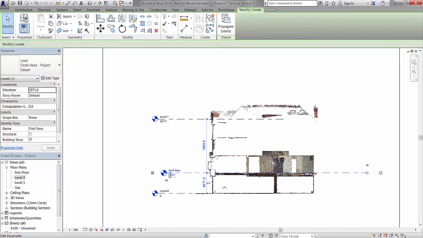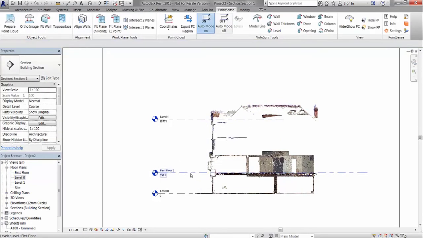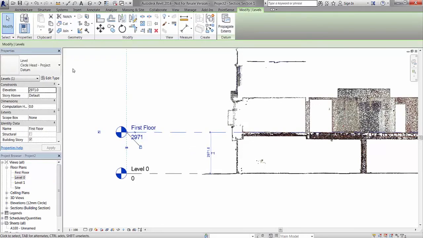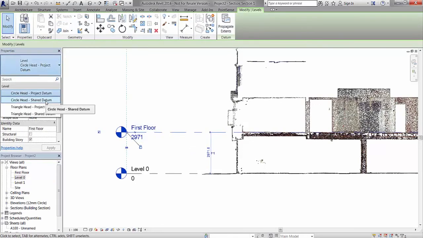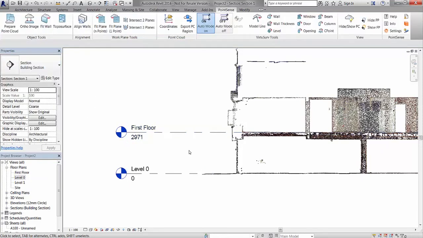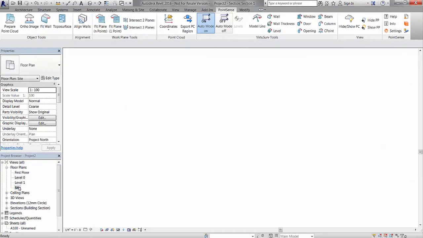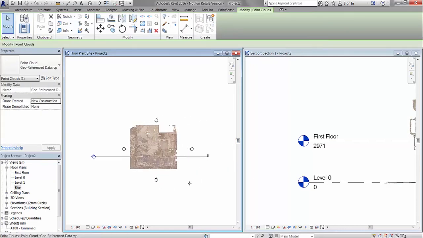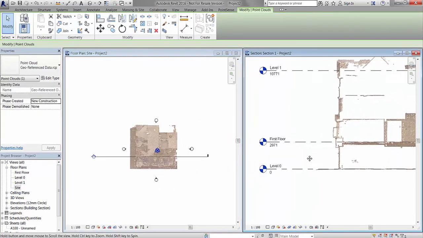And if we just select this level now and drag it across, just to show you that this is currently at the same position: the shared coordinate system and the project coordinate system are currently at the same position. There we are. We can zoom in and we can see the shared origin point and the project origin point are at the same spot.